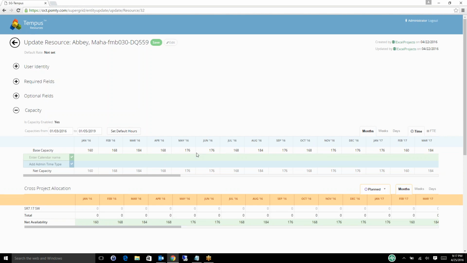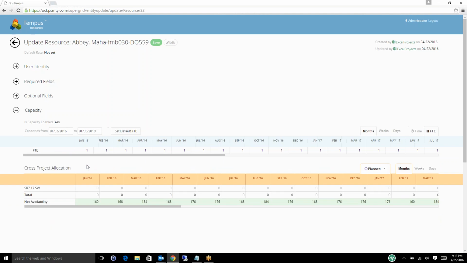Now you can modify these values on a month, week, or day-by-day basis. In this case, we're synchronizing from Excel or elsewhere. You can set default hours. You can adjust the net capacity by, again, using either calendars or administrative time buckets to offset the base carrying capacity by way of customizable calendars or customizable admin time groupings.